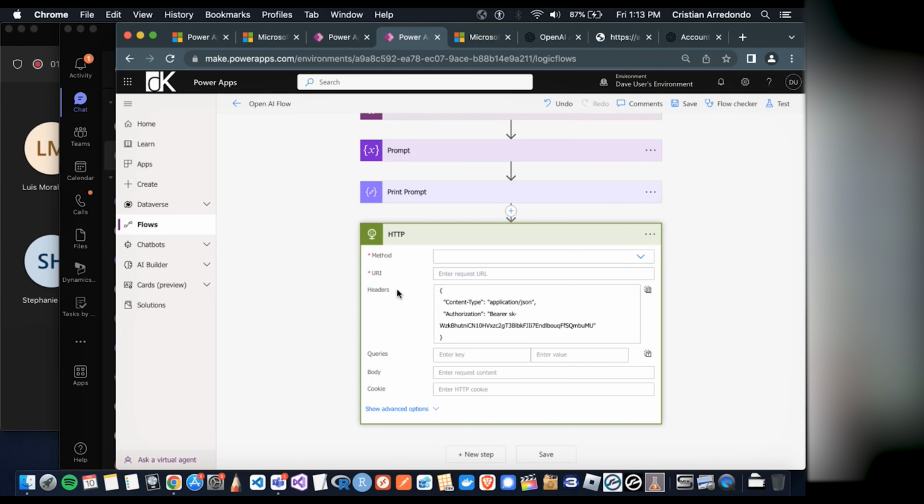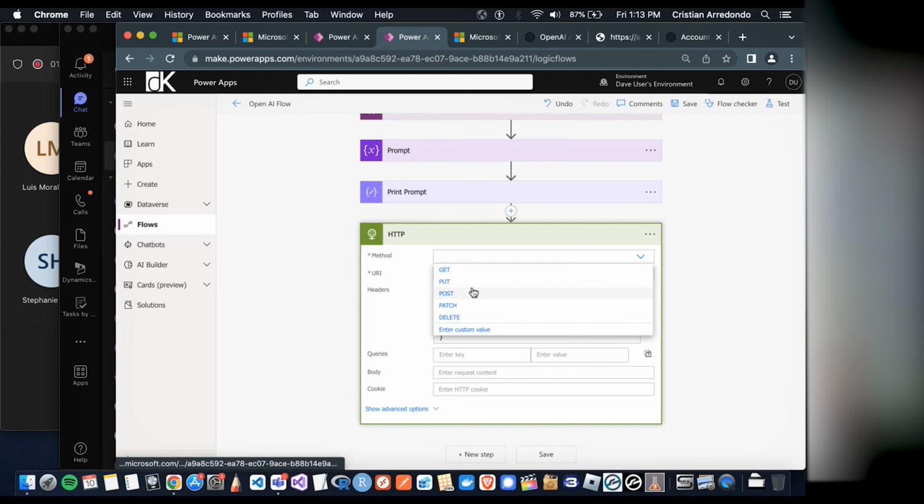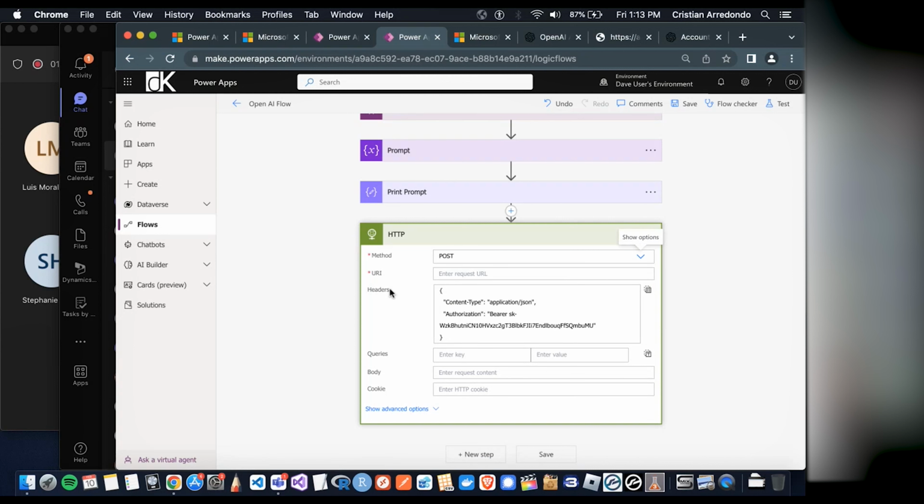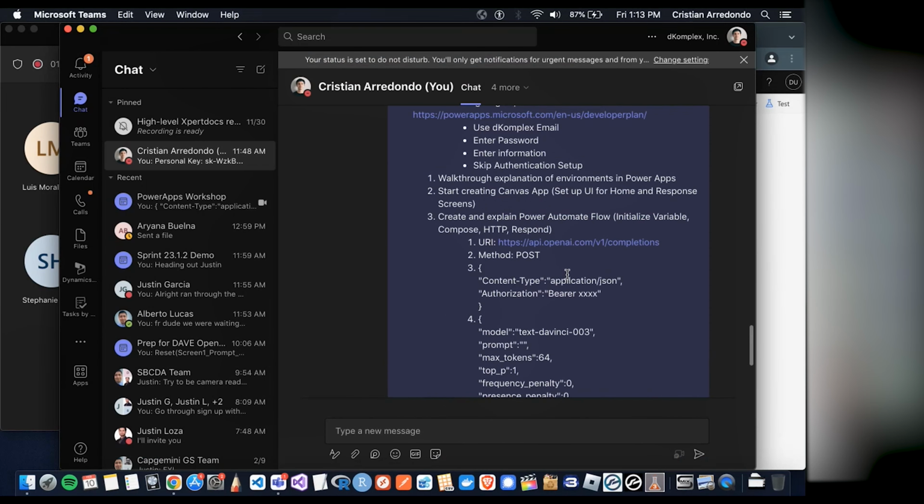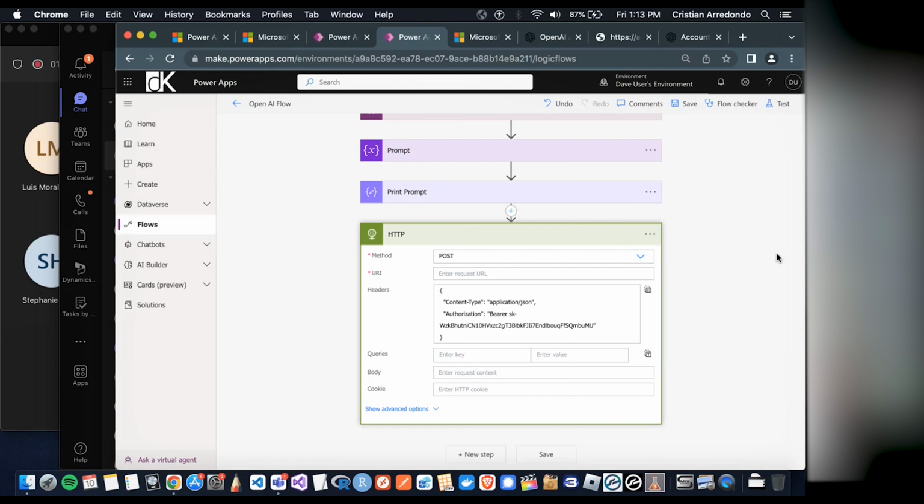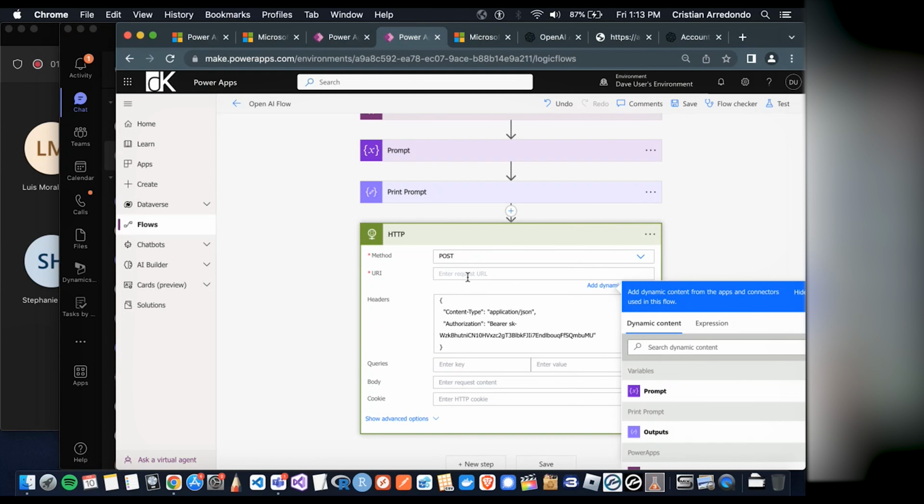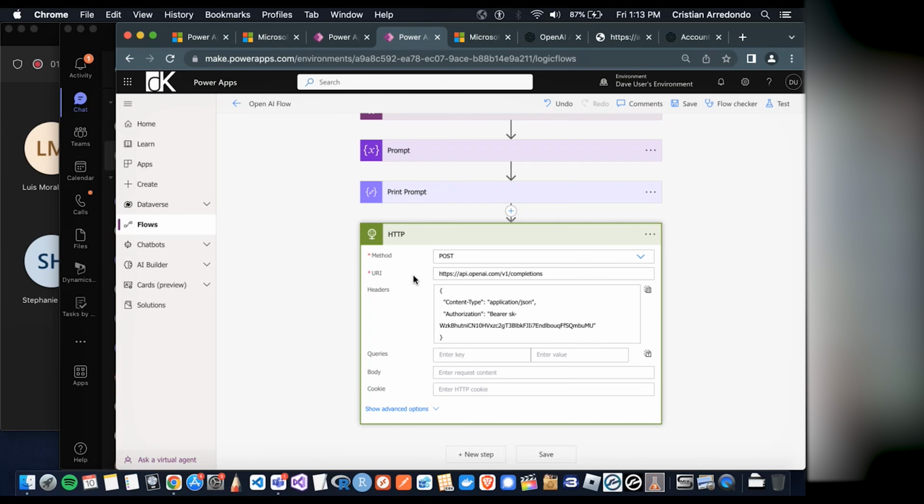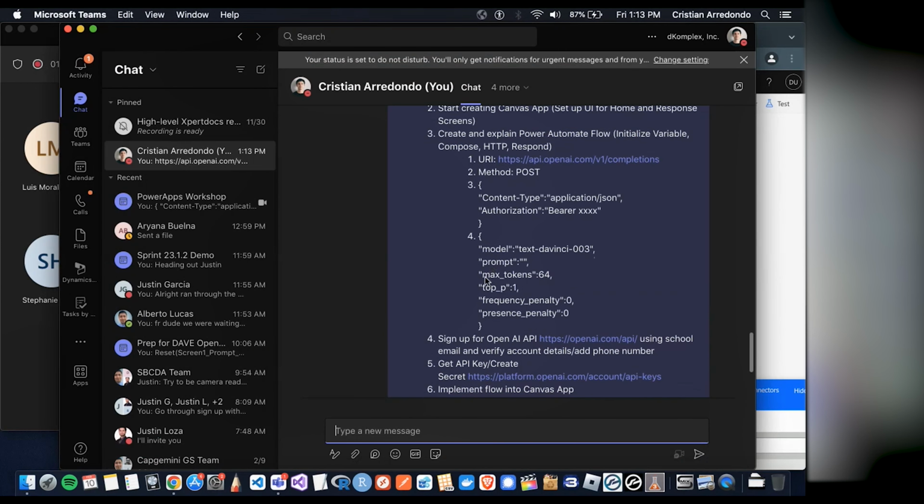Okay. So the method we're going to change to post. These are just the same methods, if you guys have seen them before: get, put, post, patch, delete. We're going to do post since we're going to send information. Then we have the URL we're going to be sending to. Let me paste that as well. You're going to put that under URI. And then the last thing we're going to do is the body. I have that in here too.